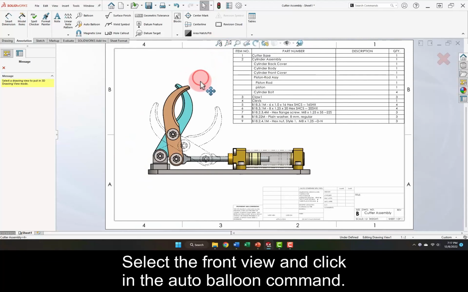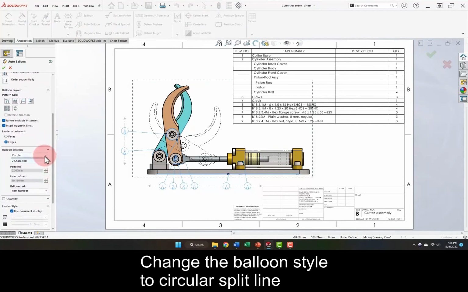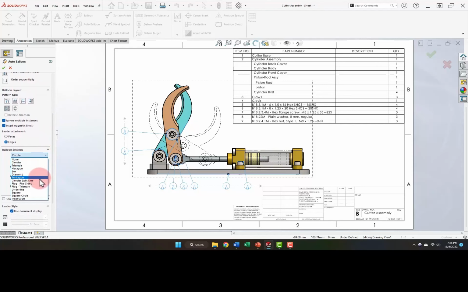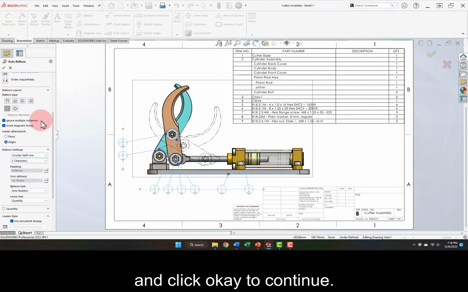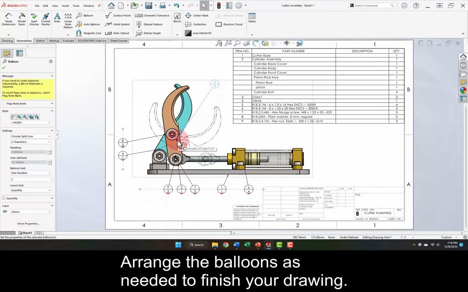Select the front view and click the Auto Balloon command. Change the balloon style to circular split line and click OK to continue. Arrange the balloons as needed to finish your drawing.